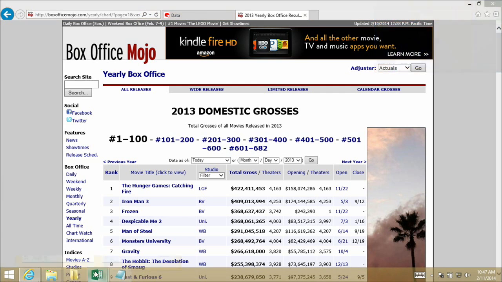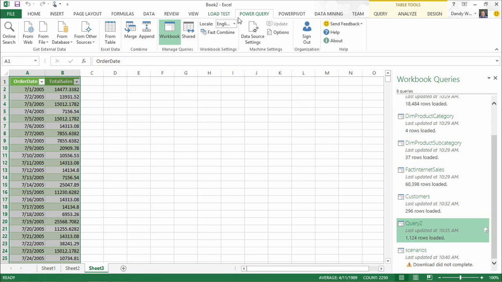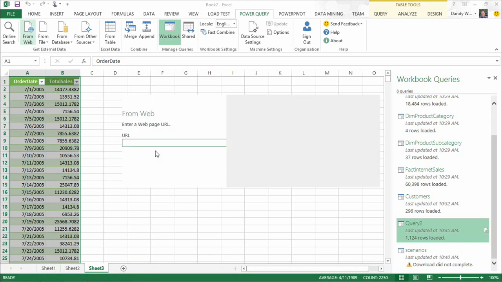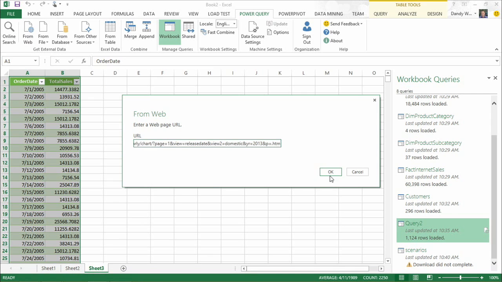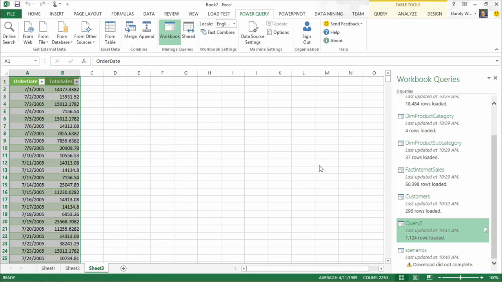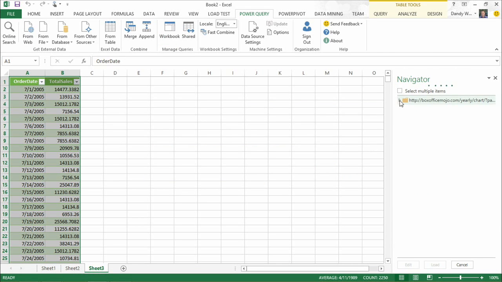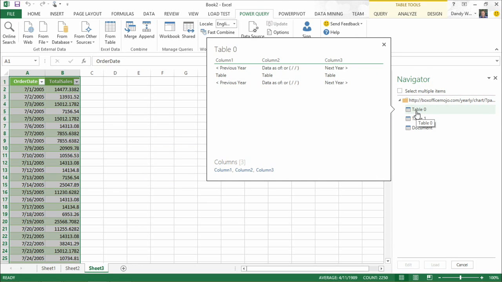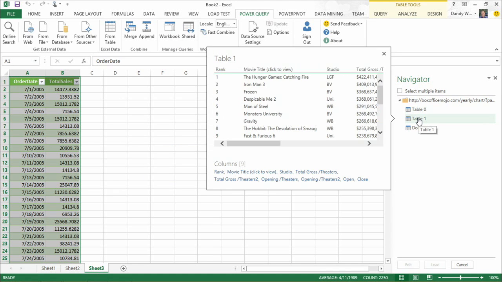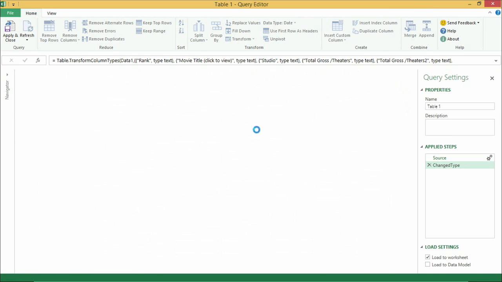So I'll copy that URL. And here I'm going to do from web, paste in the URL itself. And it's going to show me the different tables that we detect on that web page. So that's not the one I want. This looks like what I want. I'm going to pull back all the data.